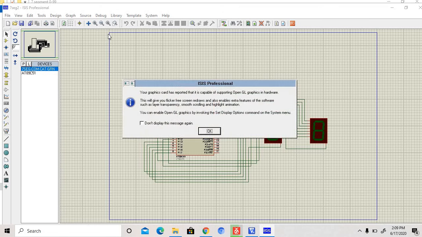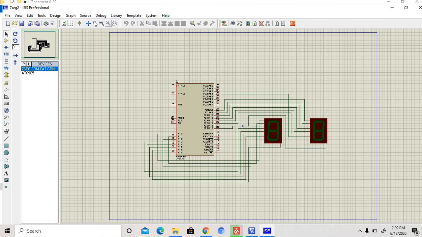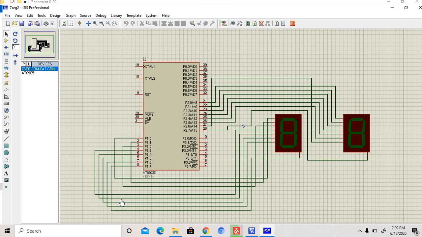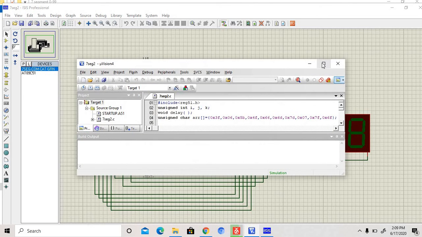Zoom it. In this, we are using two ports: one is the P1 port and the other is the P2 port. A to G is connected to P1.0 to P1.7, and it is the same as P2.0 to P2.7 for the other 7 segment. We have to write the code for the same in Keil.